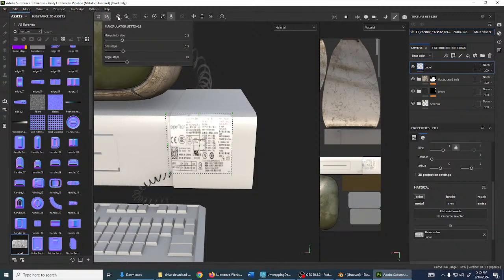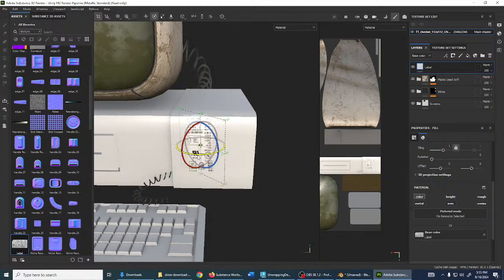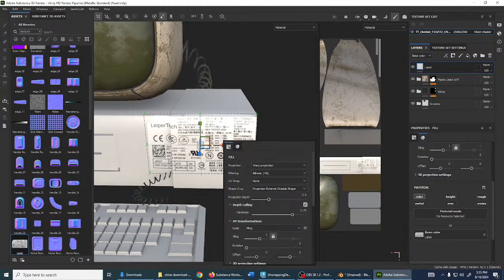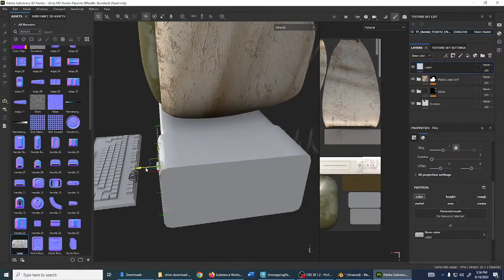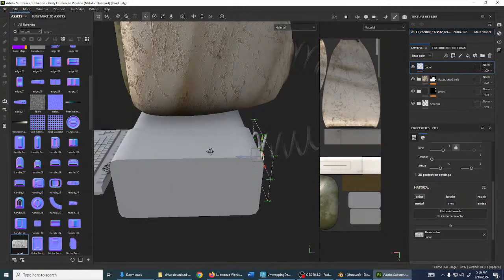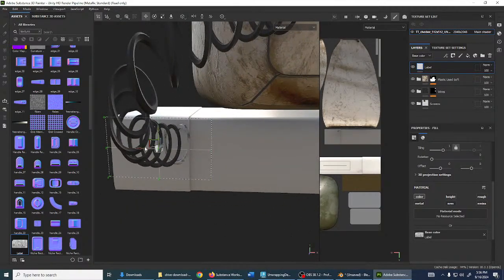Oh, there we go. Yeah, you have to hit the manipulator up there if you ever lose it. And then W is to move it around, E is to rotate around whatever axis you want, and then R is to scale. Pretty standard stuff. We're going to take this decal and apply it to the back of the machine.